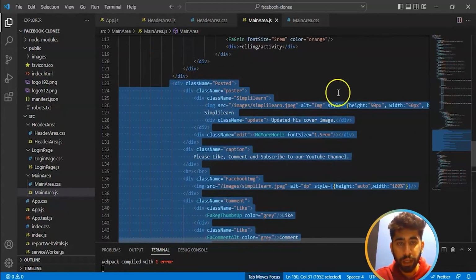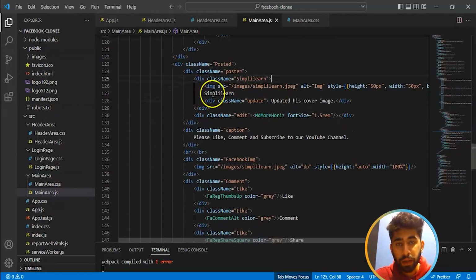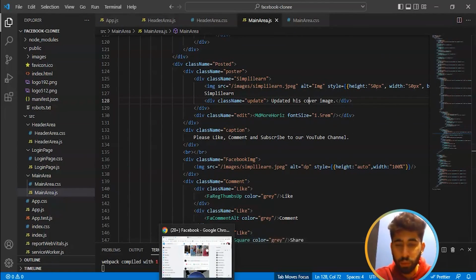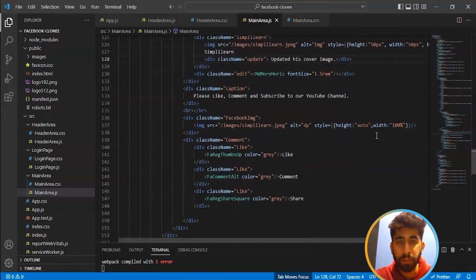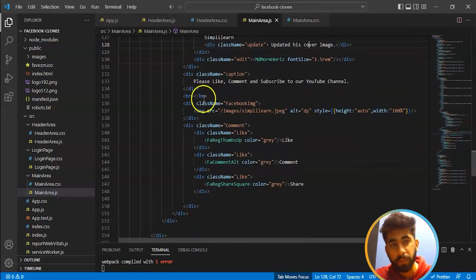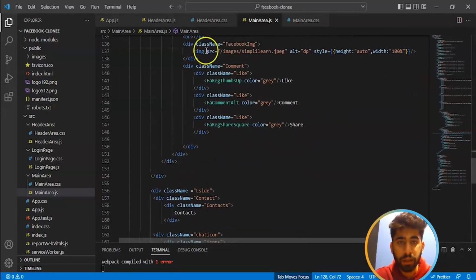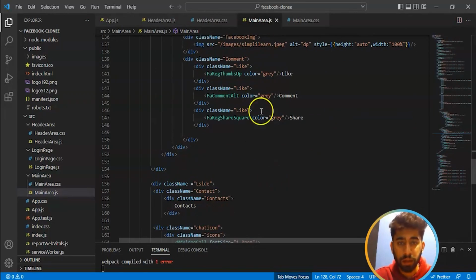Then this is one image part that I have shown. I have declared one image of Simplilearn, and inside that, Simplilearn is the image link. After that, it's uploaded with its cover image, the things that are written on Facebook when you upload a picture or something. After that, there's this div class of caption. Inside that, things like please comment, like, share come under caption, and people write things in that. And after that, it's the comment, like, share buttons.